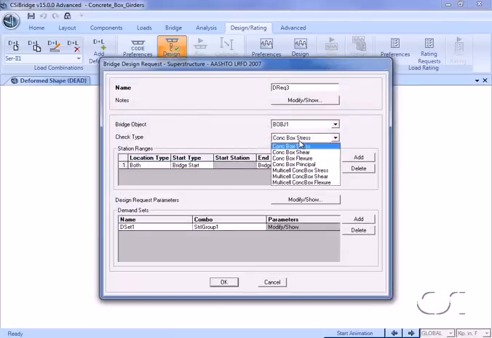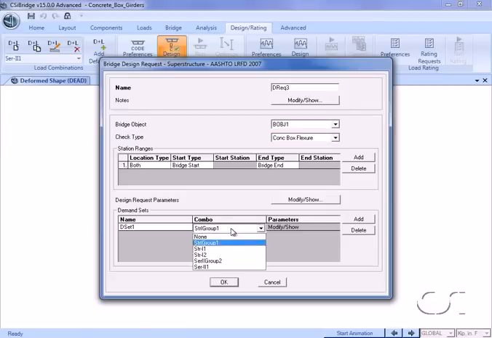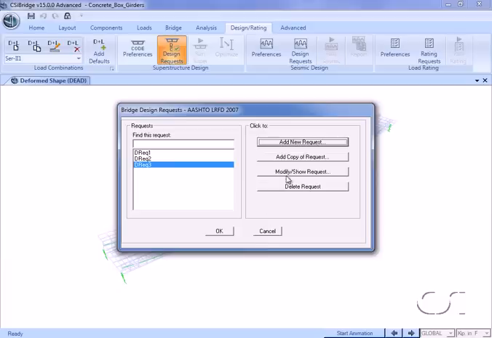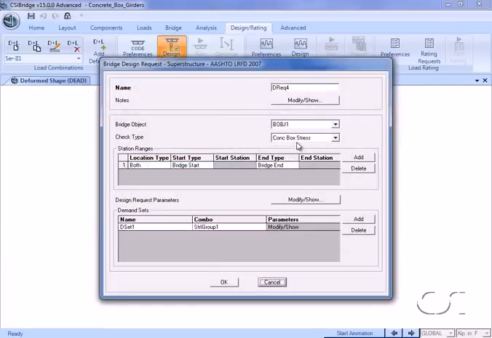The next design request will be for flexure, and here we select Strength 1 group as the demand set combo. The last design request will be for shear, and again typically we would select the Strength 1 group as the demand set combo. Alternately, we could specify both Strength 1 combinations as the results would be the same.